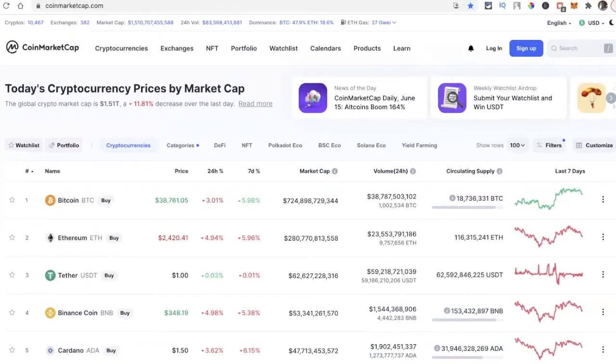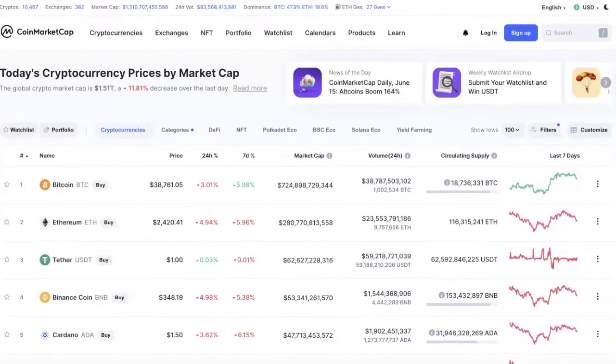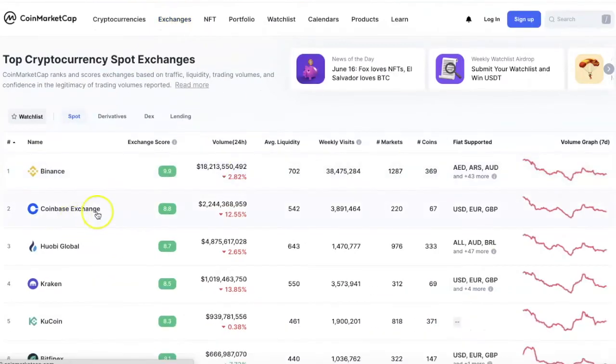Okay, so first we're going to go over here to CoinMarketCap, which is an index of all the cryptocurrencies in the market and the different markets, like exchanges. This will allow you to get a little more information on the different exchanges before you set one up. So we can go over here to exchanges. There's 382 of them. We'll click there, and Coinbase is going to be at the top of the list.